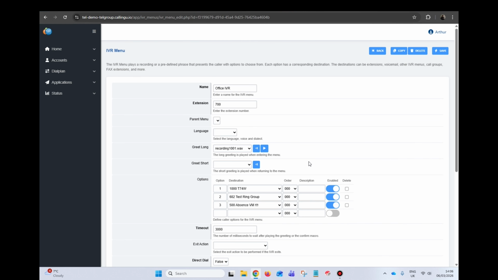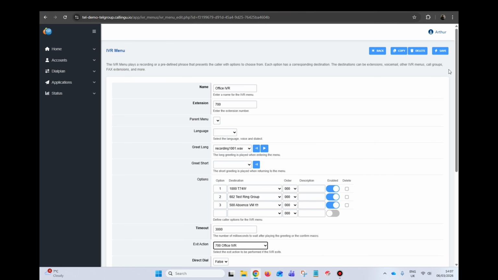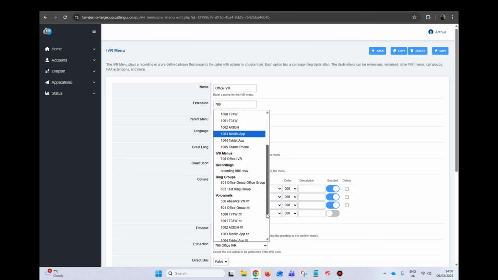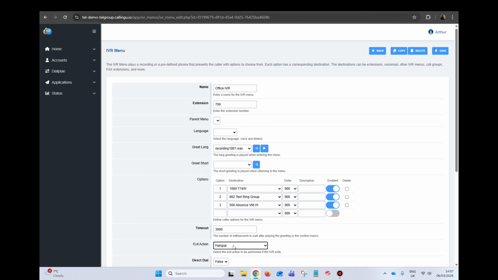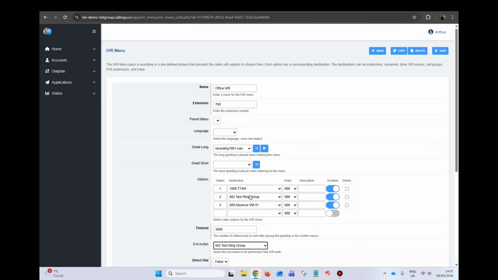If you want the IVR menu to repeat itself, go to exit action and select the IVR again, then select save. What you may want to happen is for the IVR to cancel and hang up after no one presses anything. If so, scroll down to hang up under dial plans. You can also set it to go directly to the ring group if no option's pressed, just in case your callers are confused as to where to go.